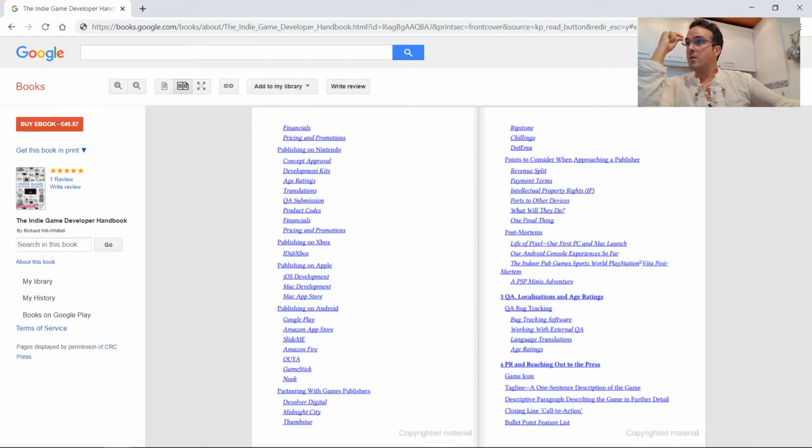Then we've got publishing Nintendo, Xbox, Apple, points to consider when approaching a publisher, QA, localization and age ratings, PR and reaching out to the press. Section 4 here is very interesting indeed. It covers the game icon, tagline, descriptive paragraph, the call to action, and the bullet point feature list.